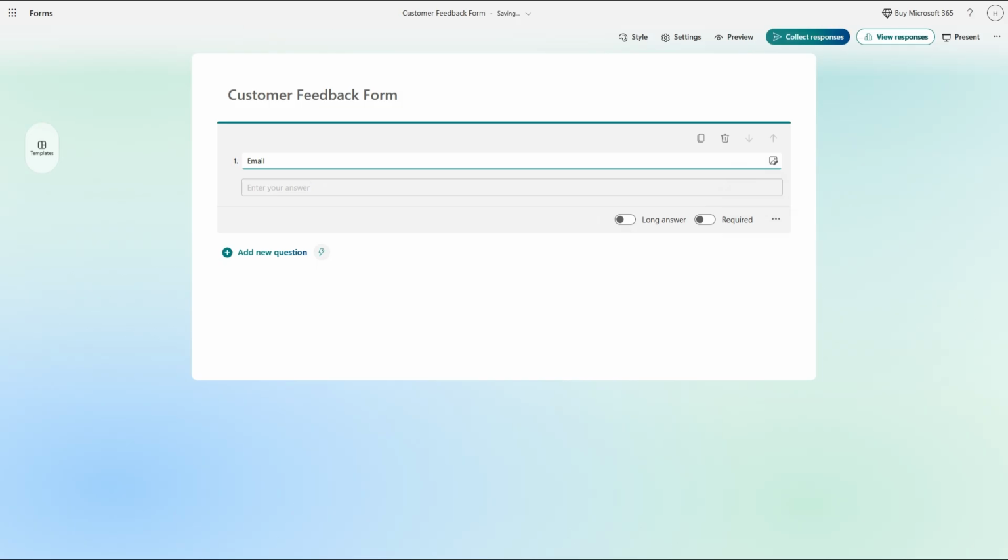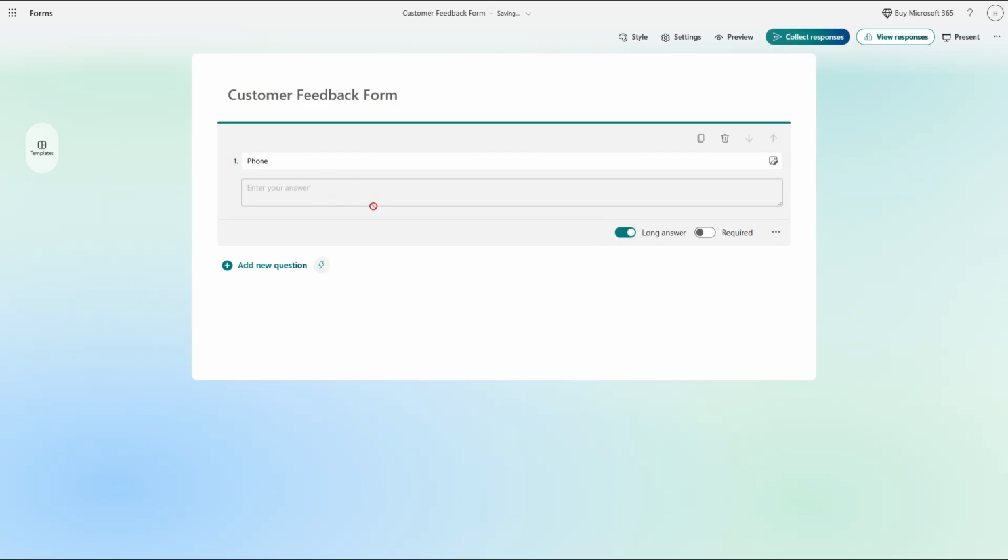Now for phone, simply use the text field and rename this to be phone. And here you will find this toggle called long answer. If you toggle this on, the respondents will be able to provide paragraphs of answers. This is great for collecting feedback and whatnot.